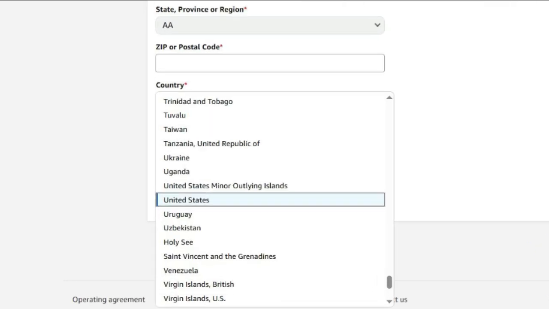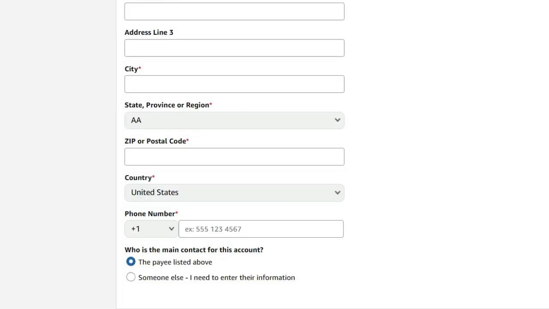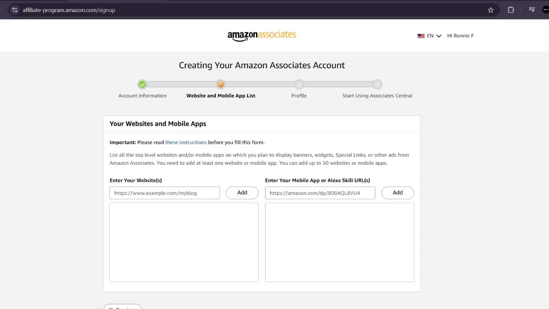Make sure to select US or Canada as your location, where you can choose whatever location you're in and add in your province, city, postal code, etc. Add in your phone number and click on Next. Now you'll need to add the website or app on which you are planning to display the ads from Amazon Associates. So go ahead and add it in and click on Next.